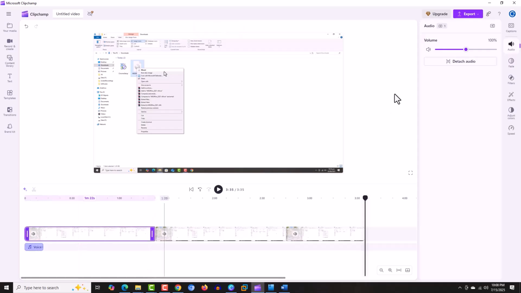To adjust the volume of any clip, just click to select it, then go to the audio button at the top right of the screen. You'll see a volume slider where you can drag from 0% to 100%.